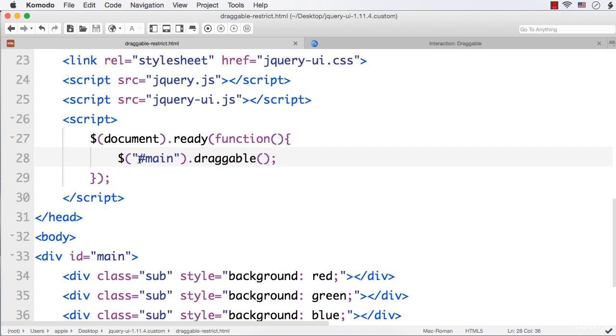Now suppose that instead of hash main, I write dot sub. What happens now?